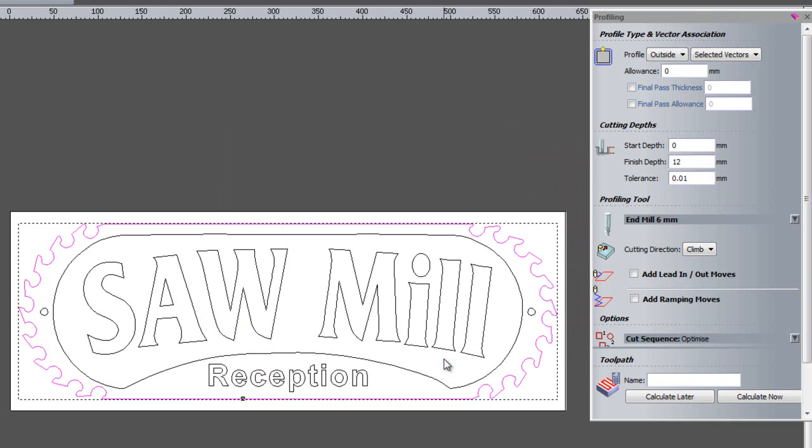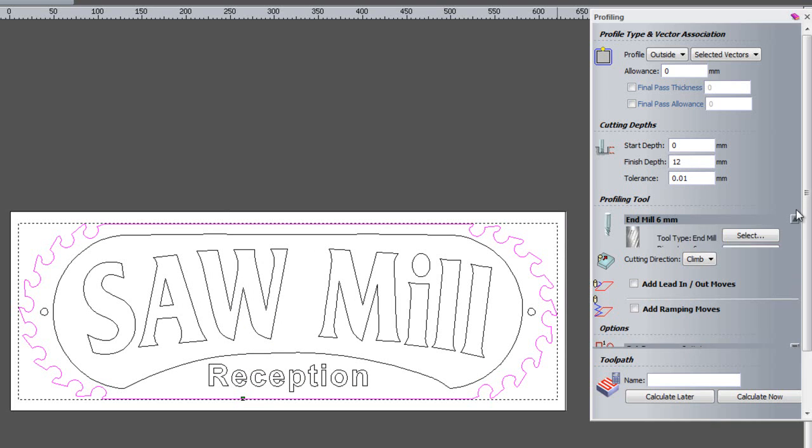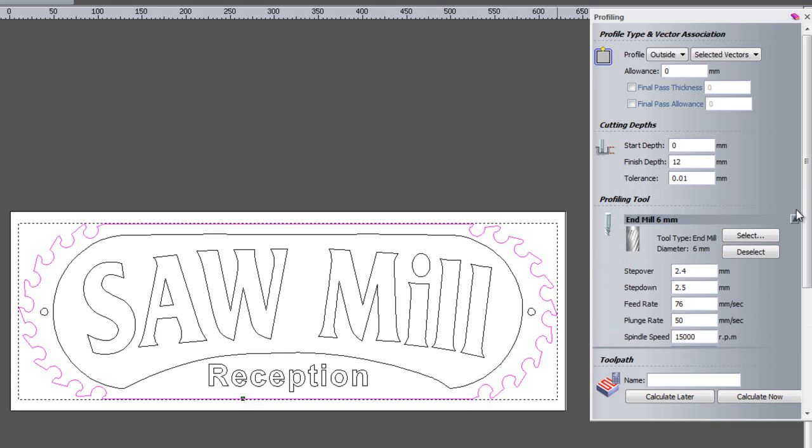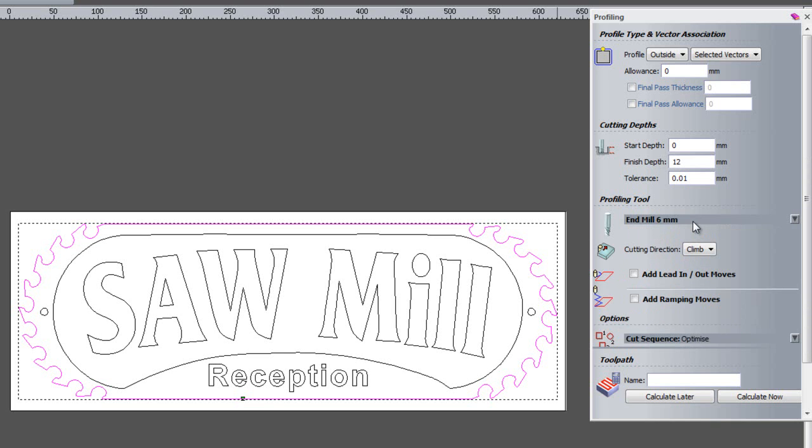Now if I wanted to change the tool's parameters, just click this arrow here, and that opens up all of the parameters for this particular tool. Now as you can see, the step down is only 2.5mm. I'm going to change that to 12mm, so it cuts all of this part out in one pass. And I'm going to close the parameters for the tool.